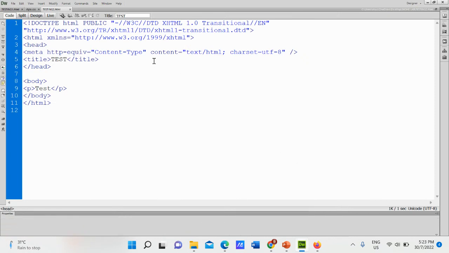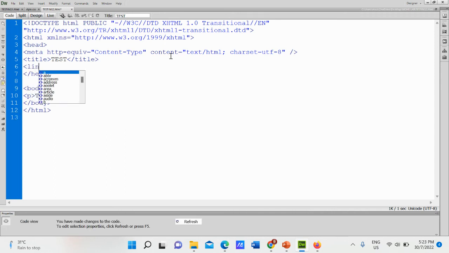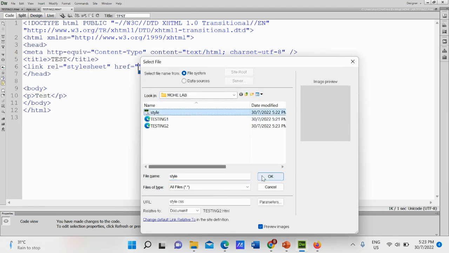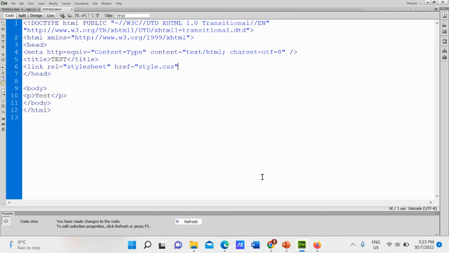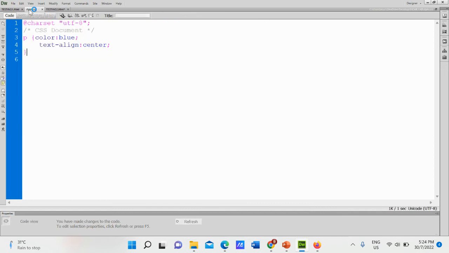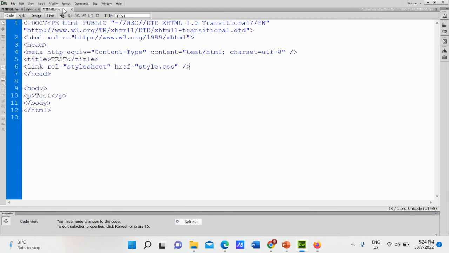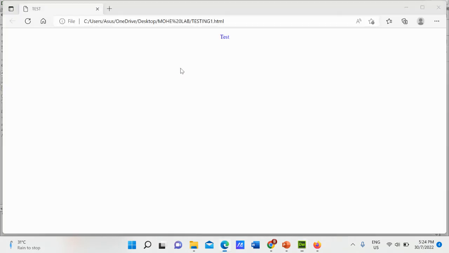So we can use the external CSS that we created just now, style.css, by putting it inside here: link, rel, and use stylesheet. Okay, and then href, you can browse, or you can just write the name. Because I'm using Dreamweaver, I just browse and then put it, because we already created the external CSS here. Okay, and then you save. And then we go into the browser.